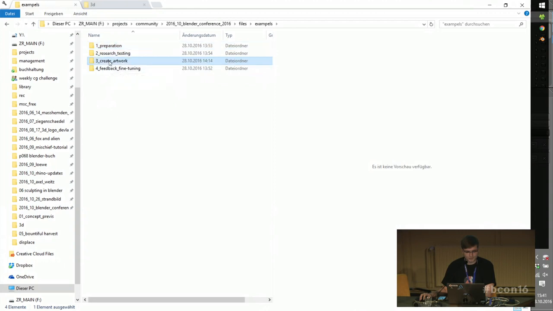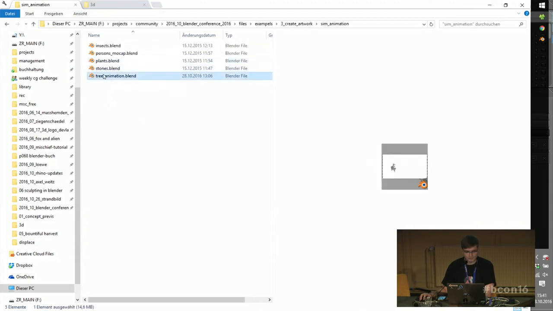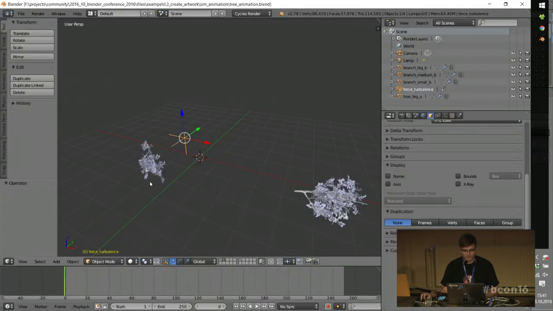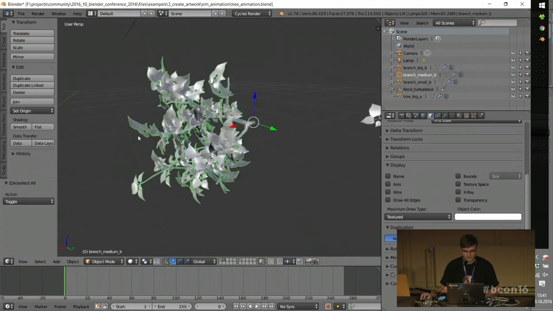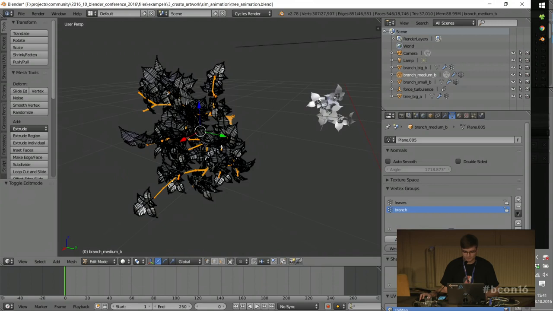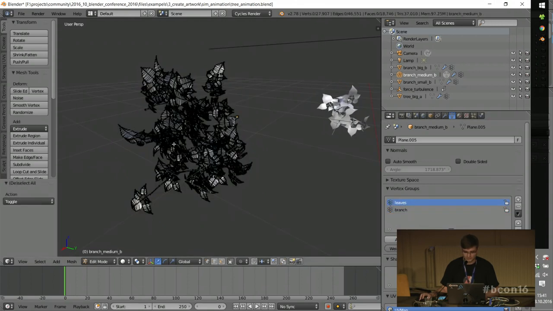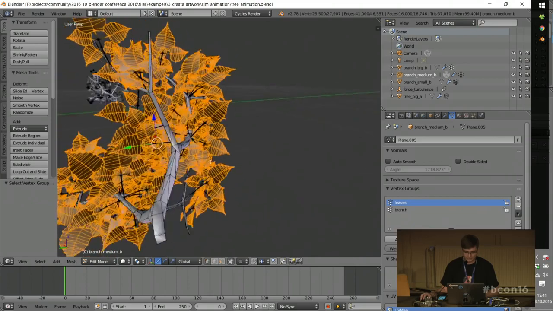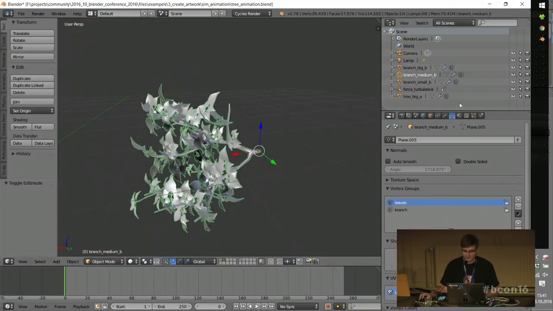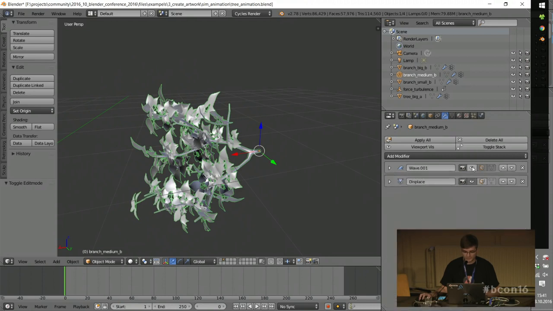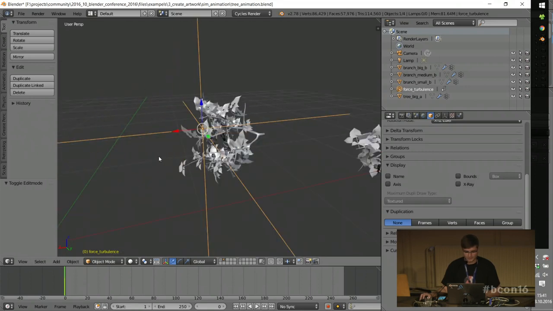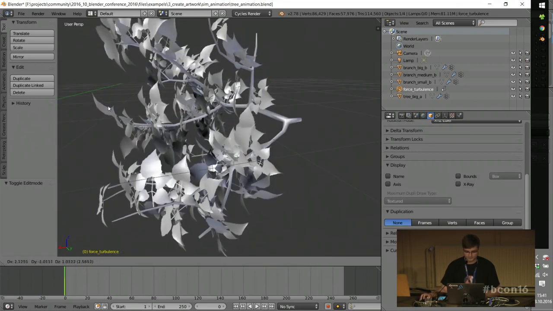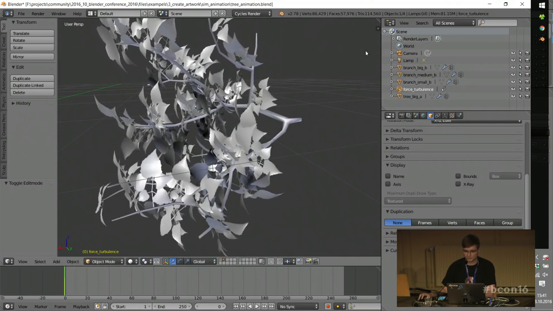And let me check this animation. We have this tree. And this was quite fun, because basically I have these branches here with these leaves. The leaves have their own vertex map. Let's see here. So everything selected except the branch. And then we can put in some wave modifier and displacement modifier. And in the displacement settings, you can set an object as a center point, basically. And if I move this, you can see the leaves are moving.